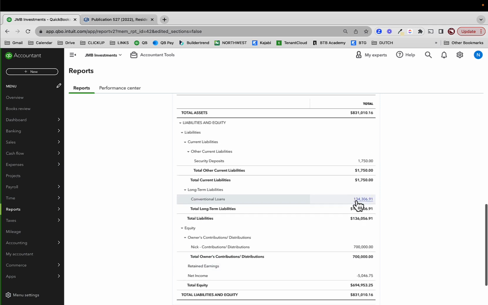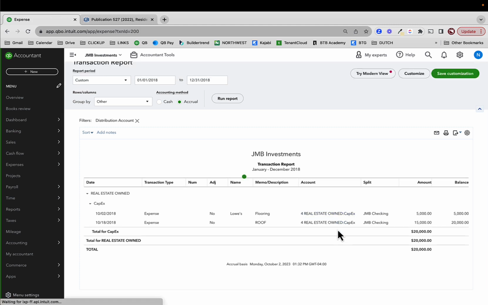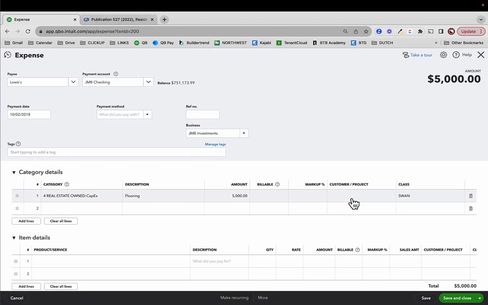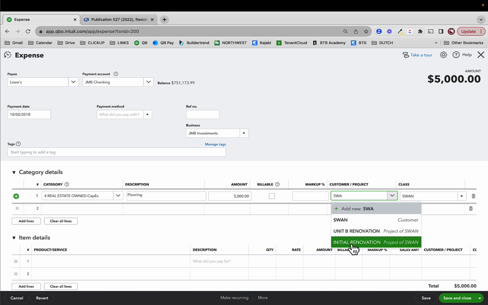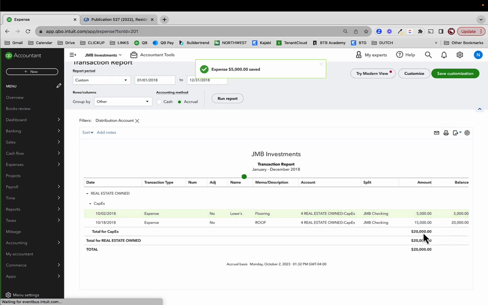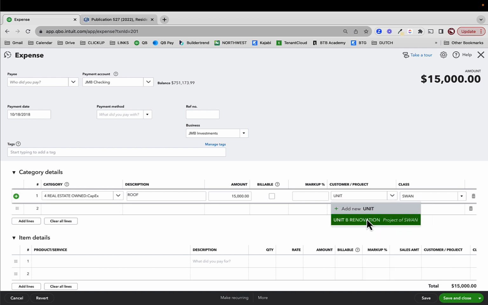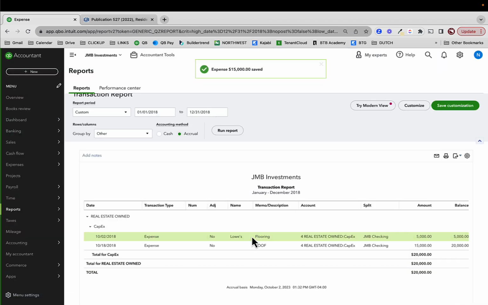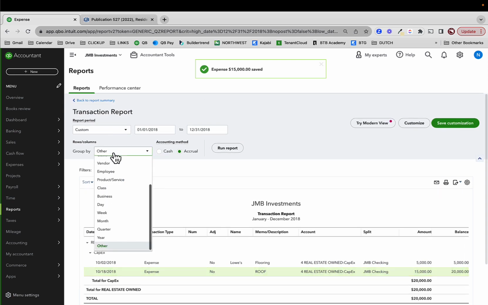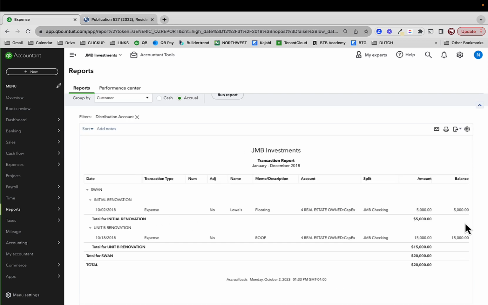I can take this spending, this 5,000, okay, and I can put it toward my Swan project. There's my initial renovation, and then go into the 15,000, and this is the unit B renovation, okay? So where am I going to see that differentiated? I can take my CapEx, and instead of grouping by other, I can group by customer. And there I see the initial renovation, 5,000, and there's my unit B renovation, 15,000, okay? So we do have that value.